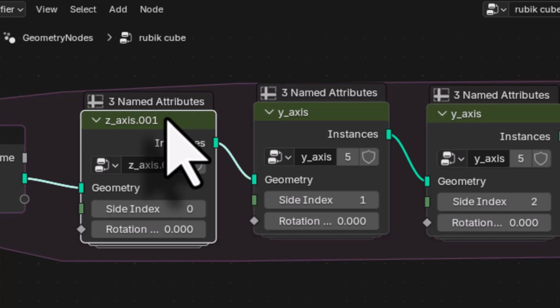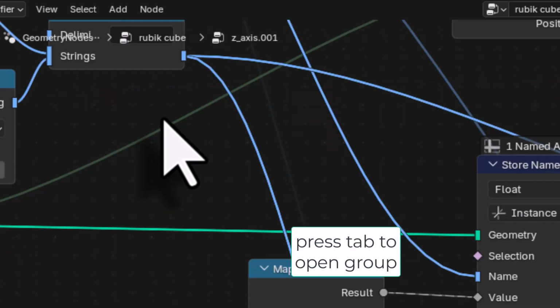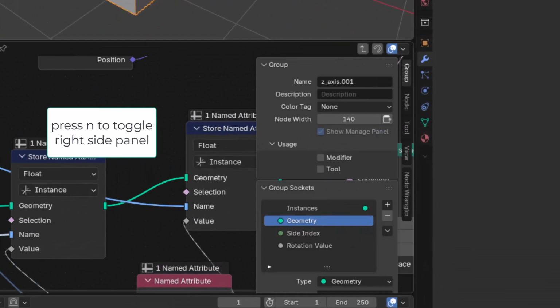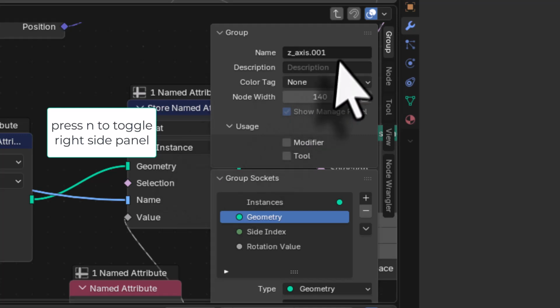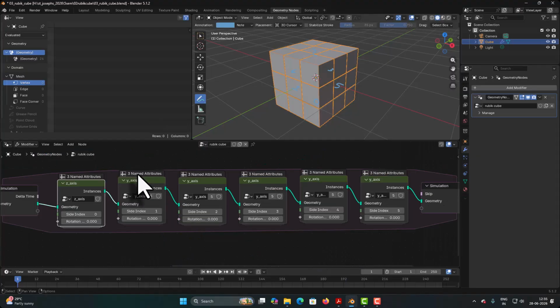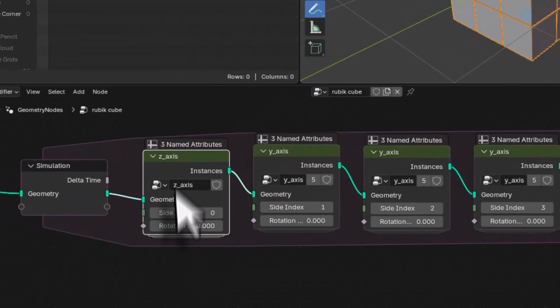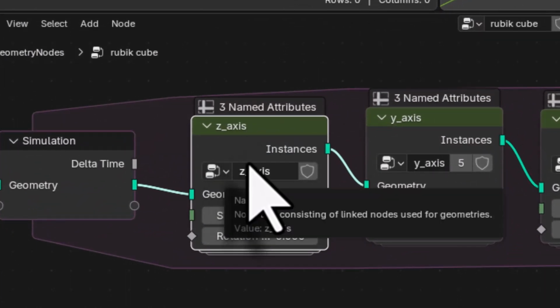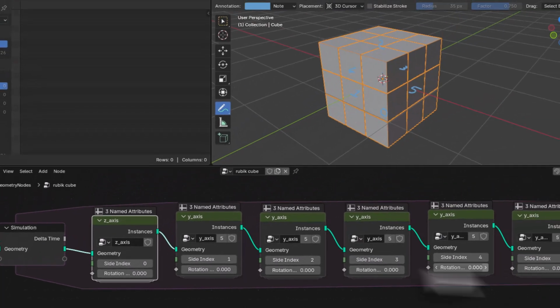I will select the first named attribute. Press Tab to open it. Press N to open the side panel, and I am going to call this z_axis. Press N to close it. Press Tab and come out from the group. You can now see this has the z-axis name, whereas the other 5 have the y-axis name. Z-axis is working fine. I have no issues.